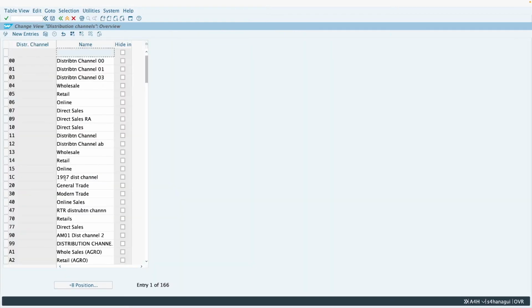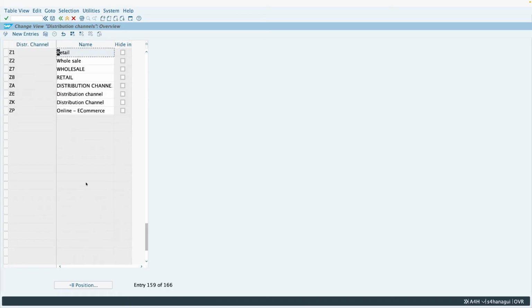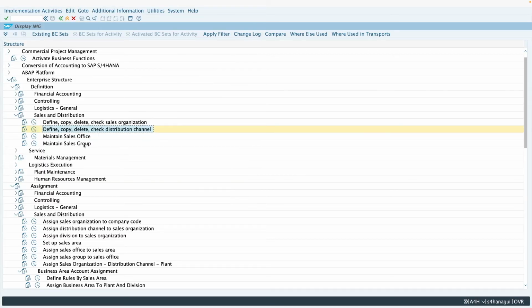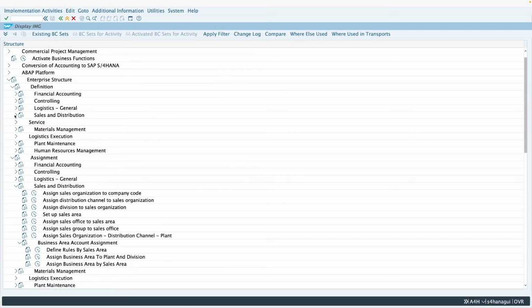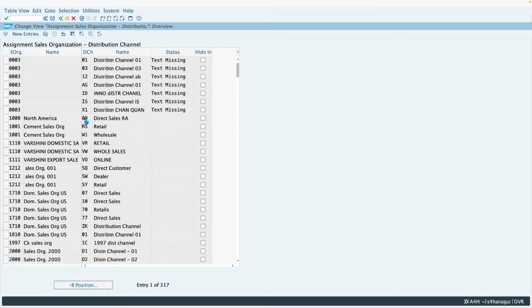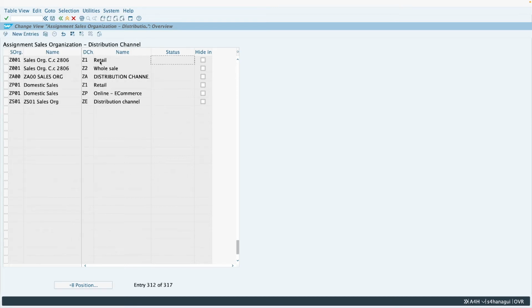So we'll go here, define distribution channel, and you can see this distribution channel was created for the supplying plant Z1. Okay. Now once you have defined the distribution channel, then again you can go to the assignment and assign distribution channel to sales organization. So here you assign. We'll enter the sales organization we just saw and the distribution channel. So you can see this has been assigned here.